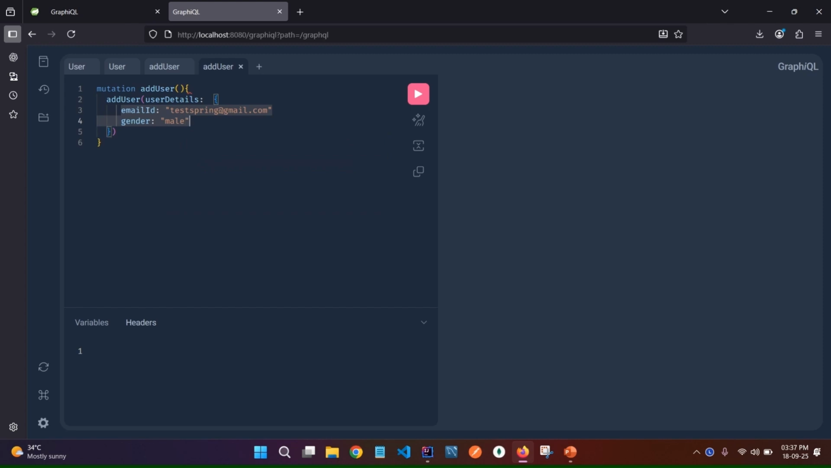Let me add those details. There is no comma separation required here, like we do in JSON. And then again curly braces for the response. Once this operation is saved, we have the response as user. So what do you want to get? Now I want to take the ID because the ID is generated on the server end. So let me take that ID. You have to fill it like this, and then you need to hit the play button.